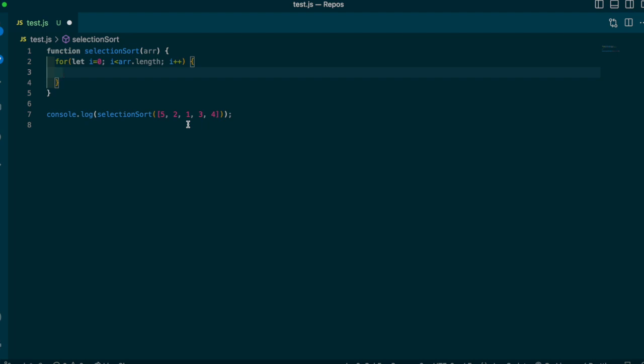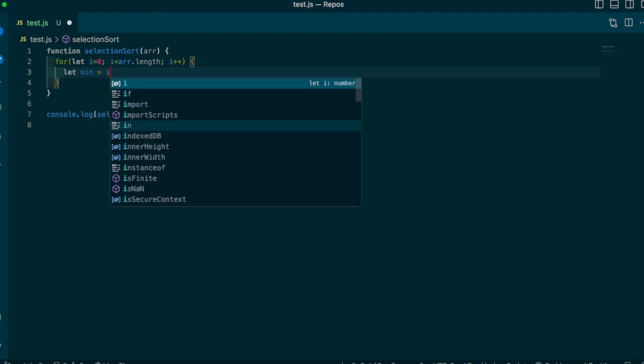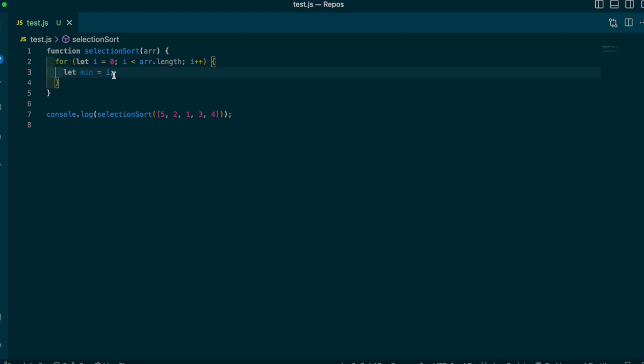So I'm going to make a variable called min and set it equal to i. This records the position of the smallest number, and recall that I'm setting the smallest number initially to array at index i. So 5 right now is my smallest number, but I need to find, is there any smaller numbers in this array that could replace the position of 5?